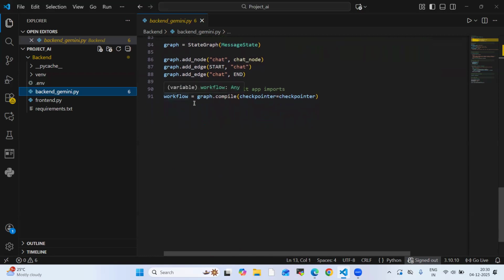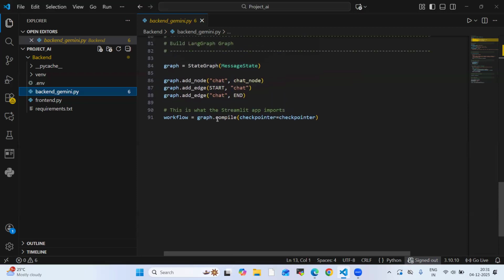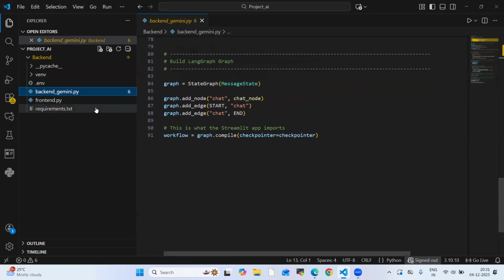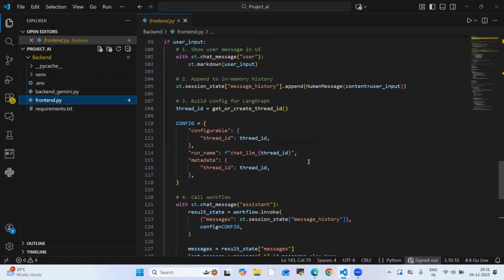So this is a workflow variable. Here what I am doing is compiling this graph. Checkpointer equals to checkpointer means storing. This is what I am importing in the front end. This is what the Streamlit app imports. So this is all about the backend Gemini, and this is a front end file.